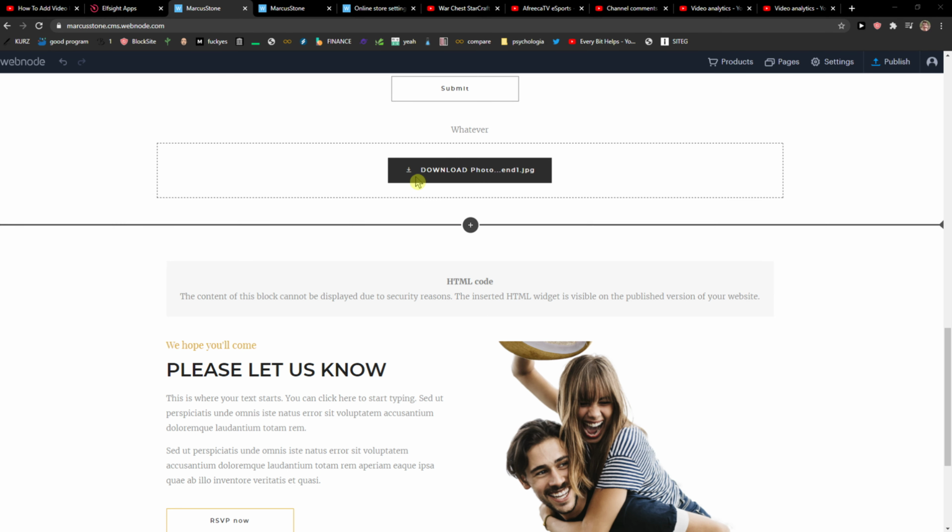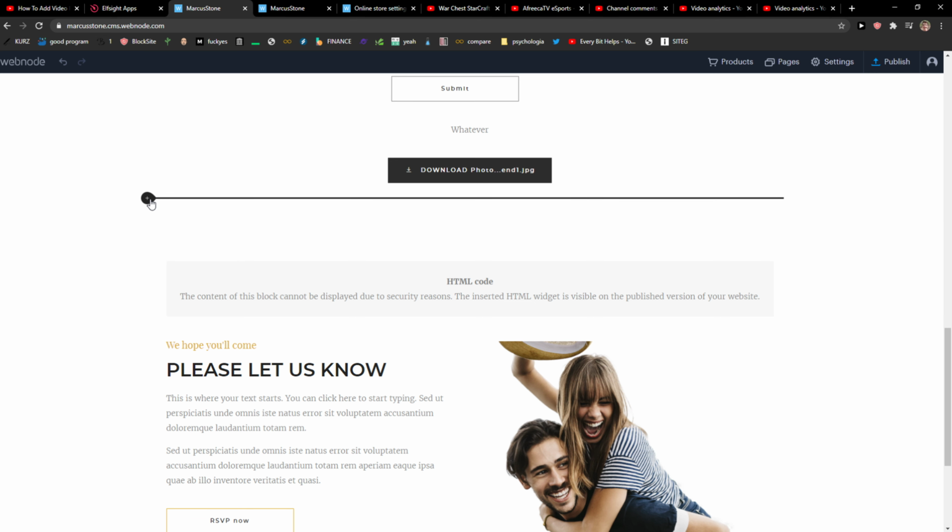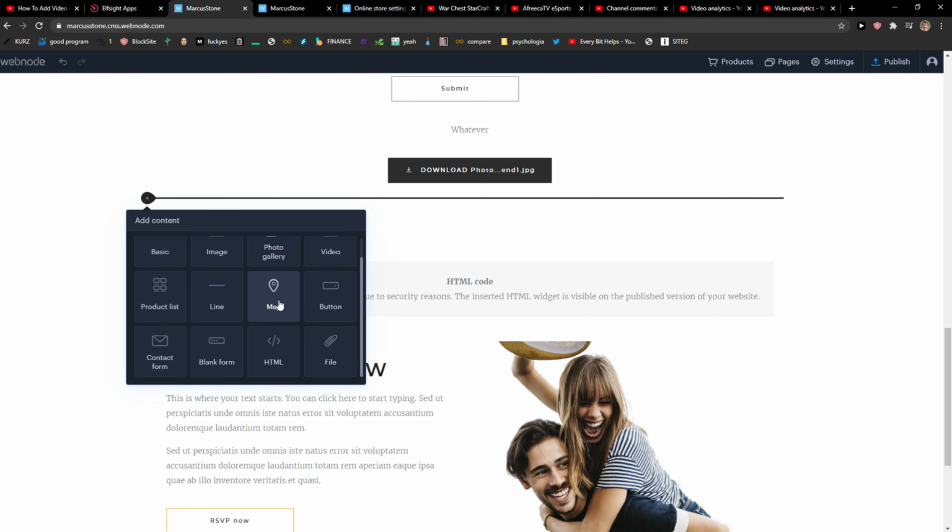The first thing you want to do is just be in Webnode, and when you're here, there are two ways how you can add a map. Just click right here on the plus and click on map.